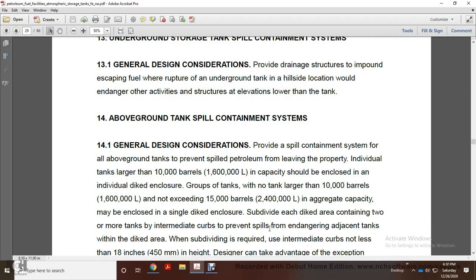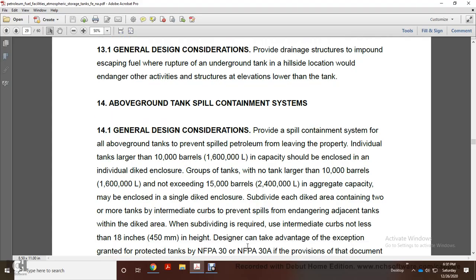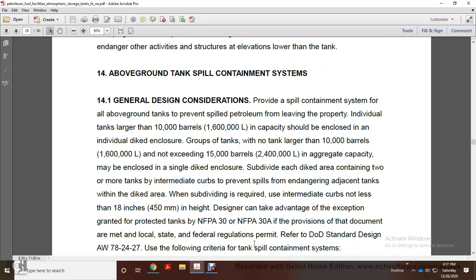Subdivide each dike containing two or more tanks with intermediate curbs to prevent spills endangering adjacent tanks within the diked area. Subdividing is required using intermediate curbs not less than 18 inches in height. The designer can take advantage of the exemption granted for the protected lines of the National Fire Protection Association 30 and 30A, if the provisions of this document are met and local, state, and federal regulations permit. Refer to the DOD standard design AW78 24/7.